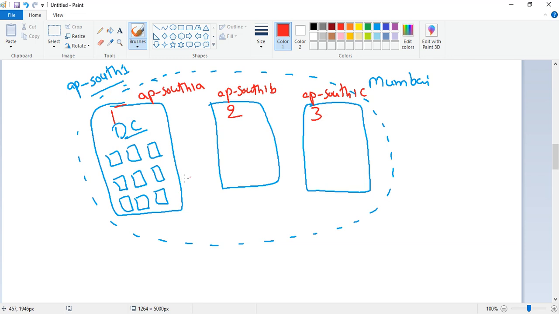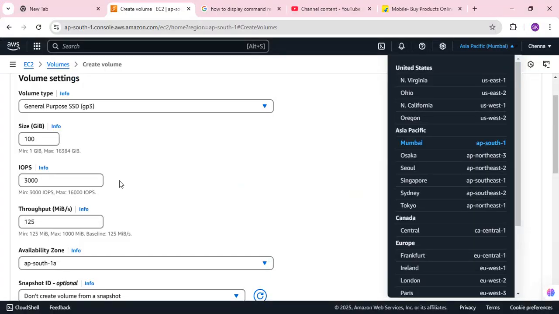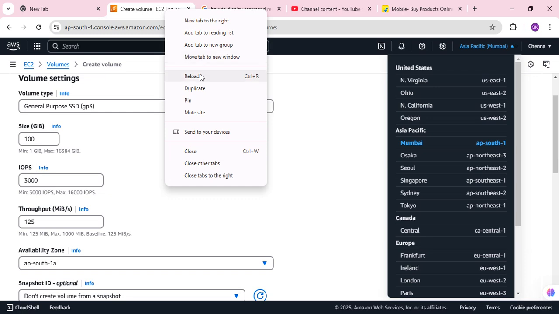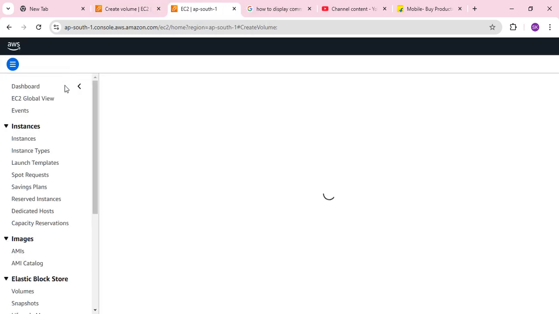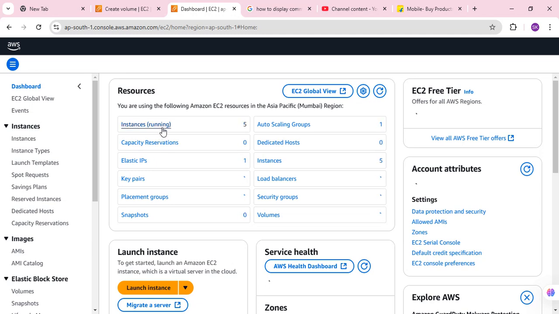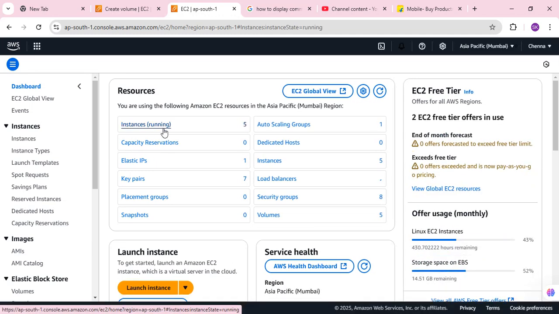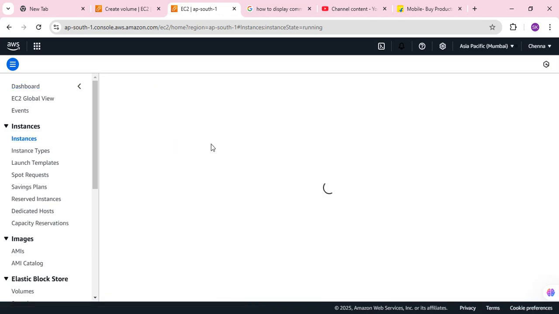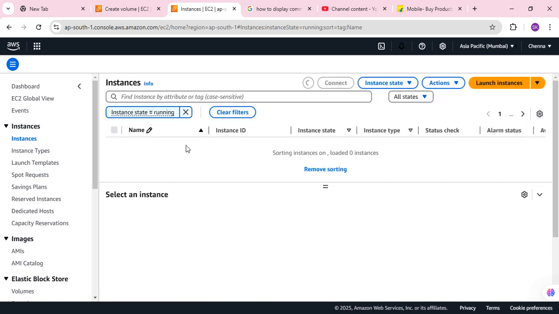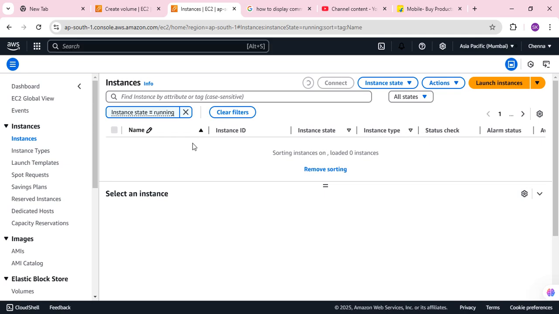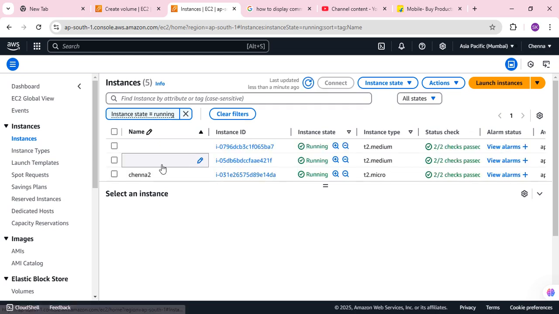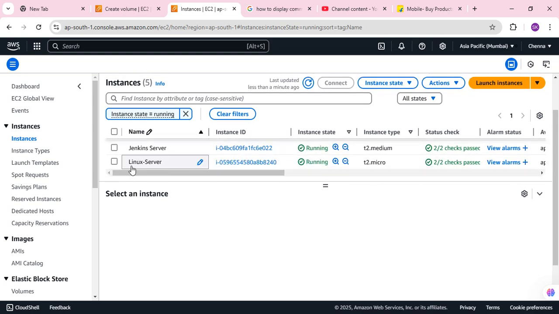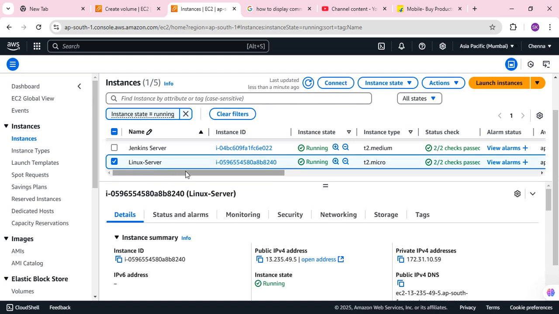Now my server I created already. Let me open it in another page. So here go to the dashboard, then go to instances. Yeah, this is my server. If you check the properties of my server, go to the right side.